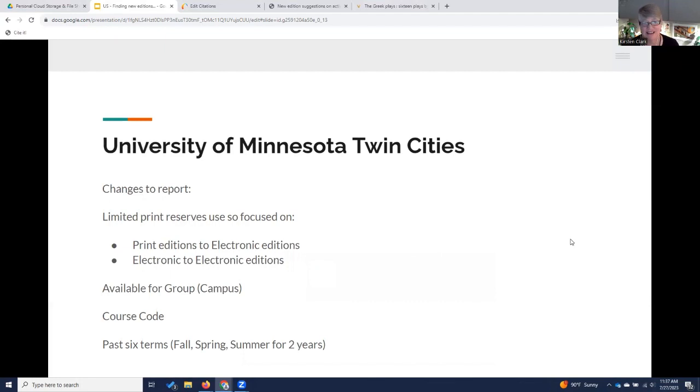Next slide. So the specific changes that we made: we did want to limit the report to just recent electronic editions. We have continued to move away from print reserves, and so it makes up a very small percentage of our reserve materials. Our report focuses on identifying the most recent electronic edition for previous print or electronic editions.